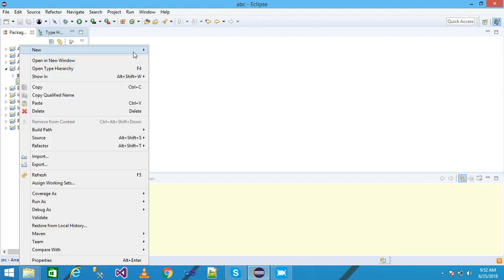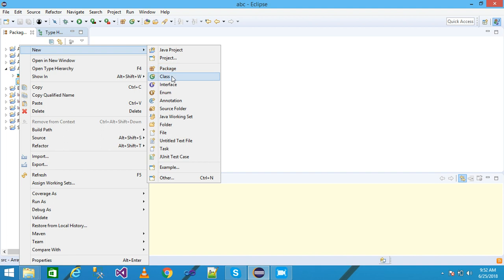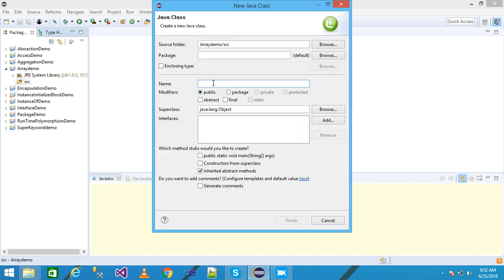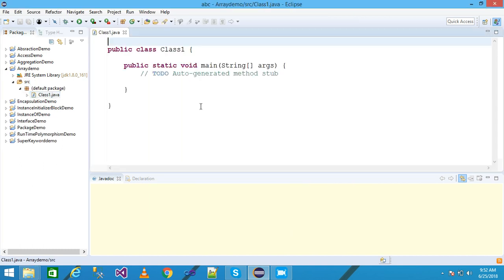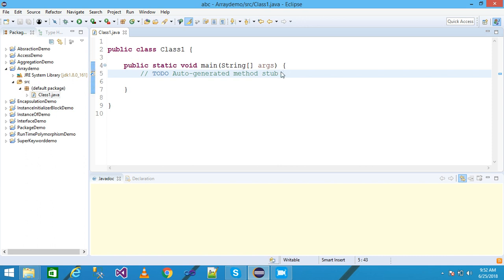Explore it and right click on the src. A dialog box will display here. Click on New and take a class. Here we need to write the class name, and I am giving the class name as Class1 and checking public static void main method, and then click on Finish. Here my class is successfully created with the main method.